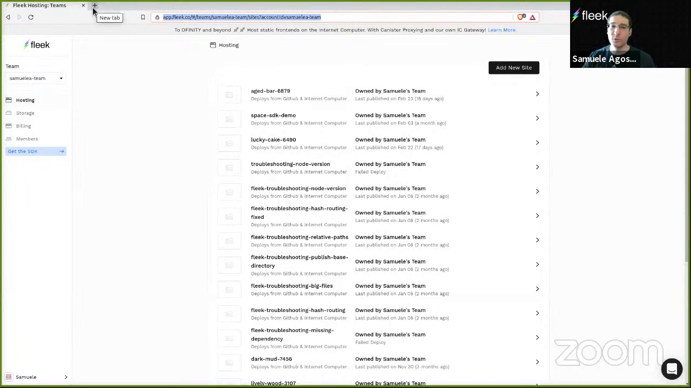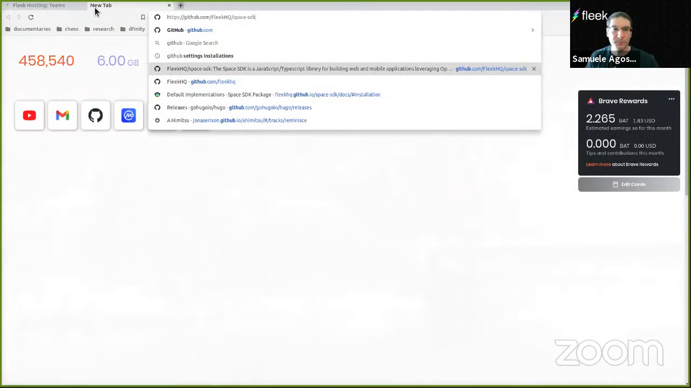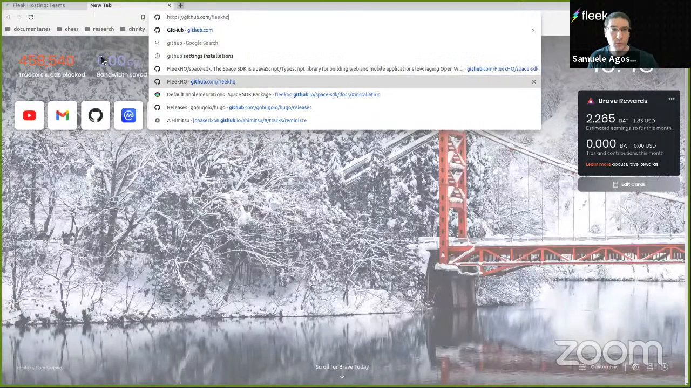The first step to deploy an app, you need to have your code on GitHub, because right now the only way to deploy your site is from a GitHub repo. So I'm going to go on GitHub and show you the repo I want to deploy. It's this one.